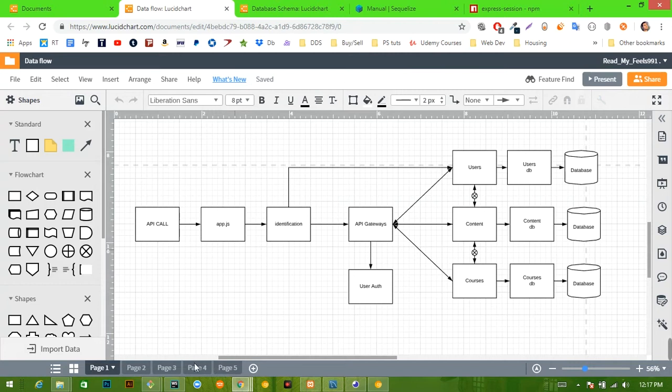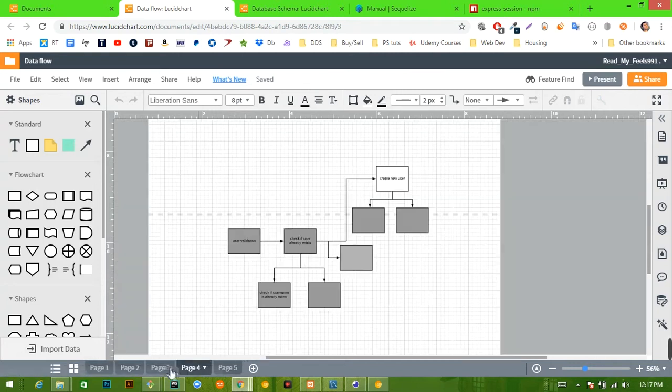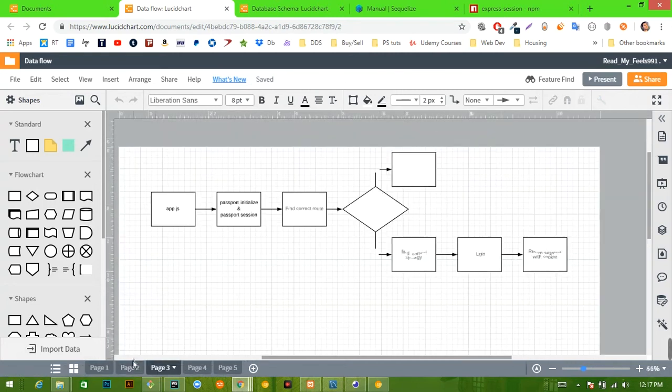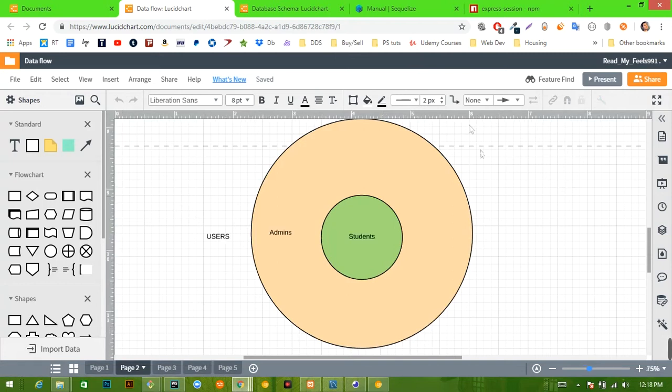All right, so now that it's loaded, if we look at data flow, and I think it's not page 4, let's look at page 3. It's page 2? All right, it's page 2.